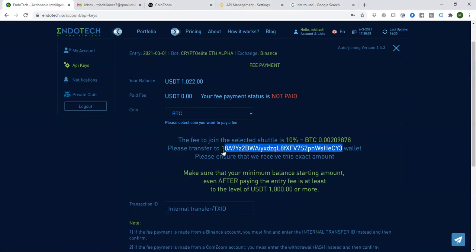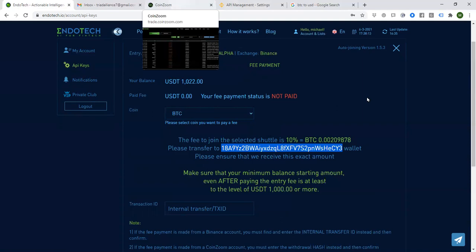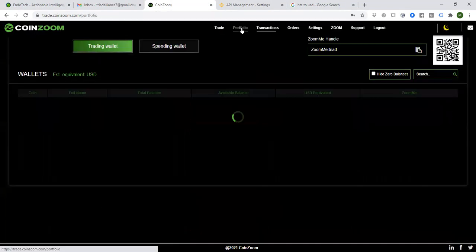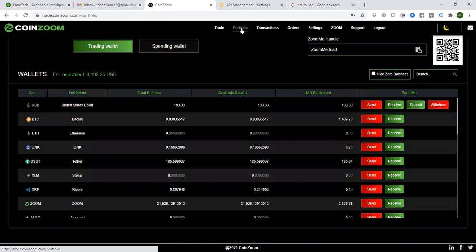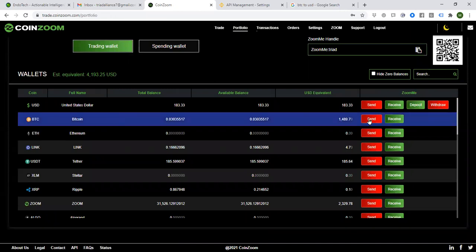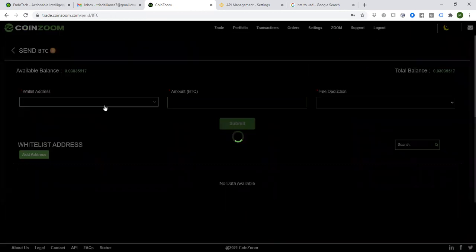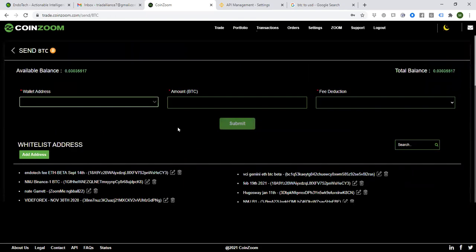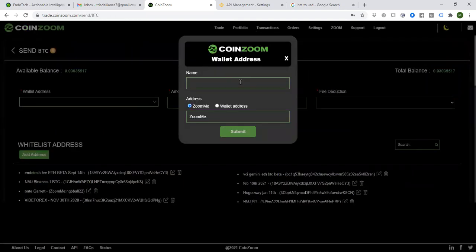So first of all, I'm going to copy this address, and I'm going to go to the source of my funds, which is CoinZoom in my case. I'm going to click on portfolio once again, go to Bitcoin, and say, hey, I'm going to send, and I'm going to add that address to my whitelist address. So today we're going to do Endotech, and today is March the 6th, and the address I'm sending it to is this one here.